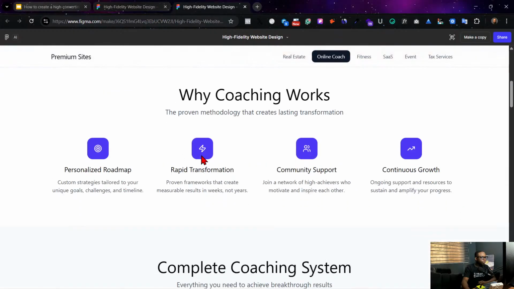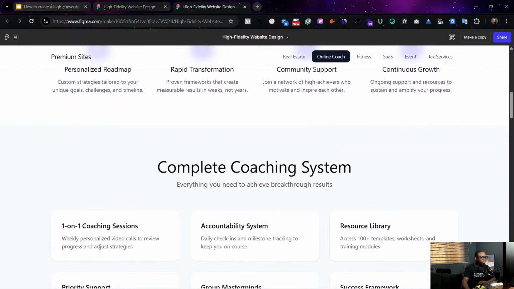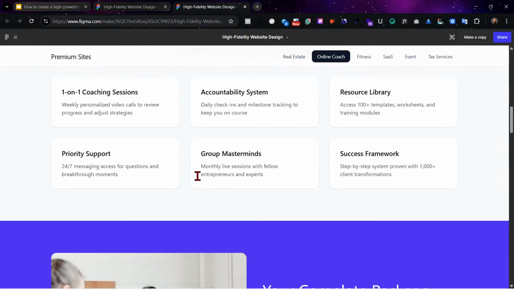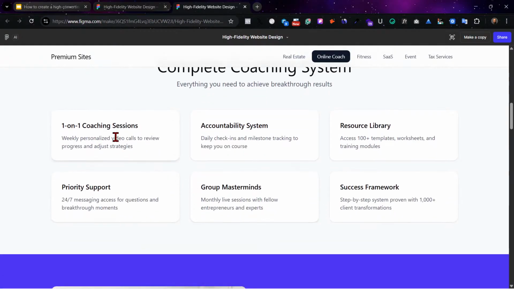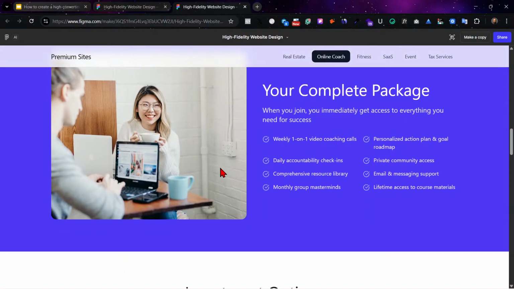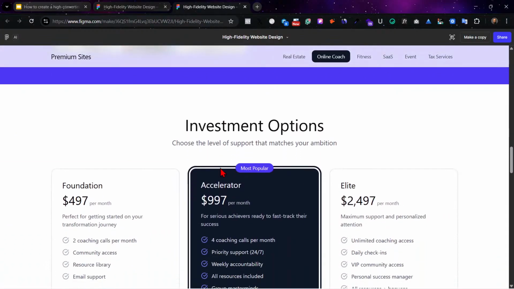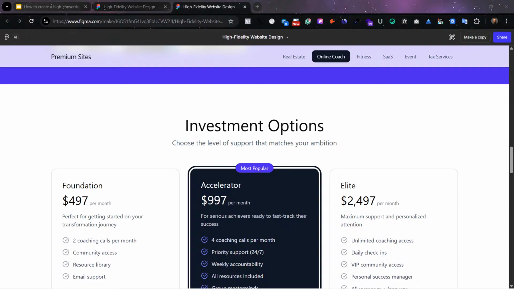If you come down here, we have why coaching works. So this is another why, right? If you come down here, you could see complete coaching system. So here is more like, okay, as a coach, what would you get from me? One-on-one coaching, accountability. So this is for coaches. You can come down to see more. Different companies have different ways of displaying their landing page, right?